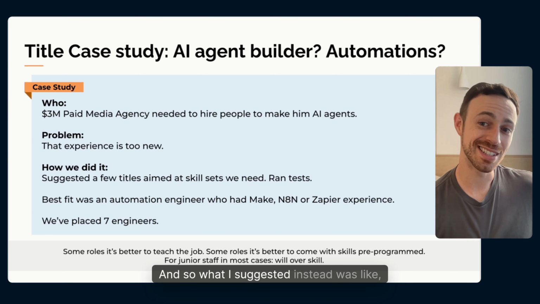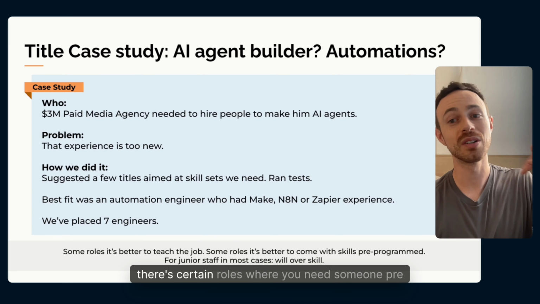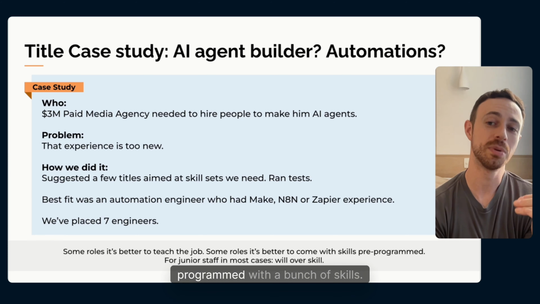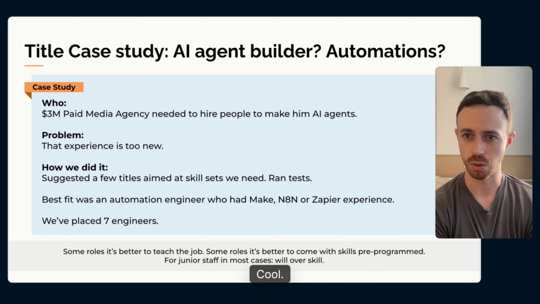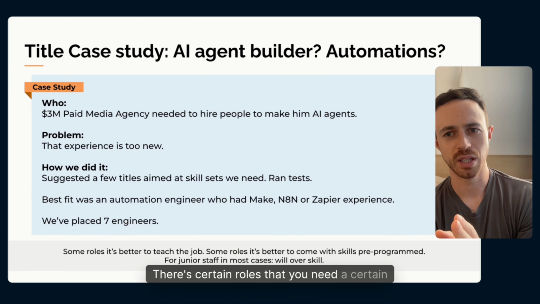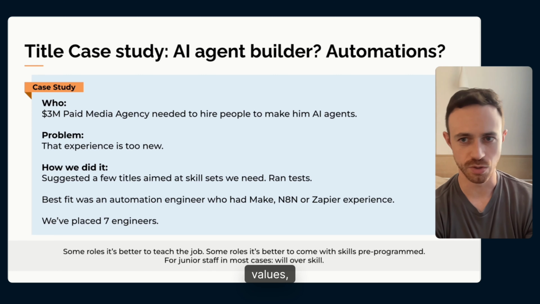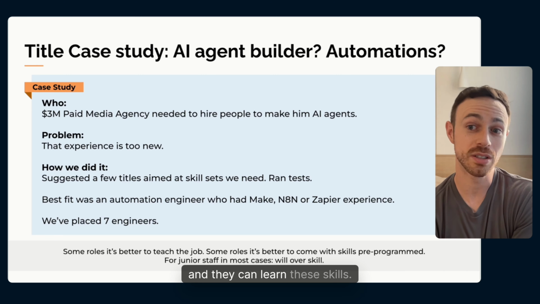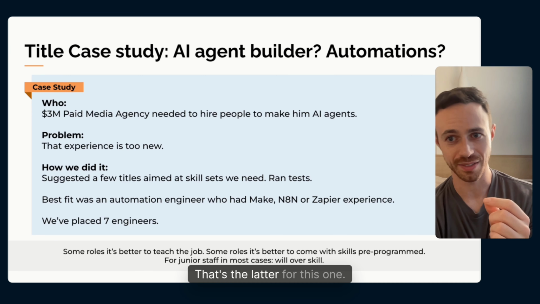And so what I suggested instead was like, hey, there's certain roles where you need someone pre-programmed with a bunch of skills. Cool. There's certain roles where you need certain values, traits, characteristics, and they can learn these skills. That's the latter for this one.